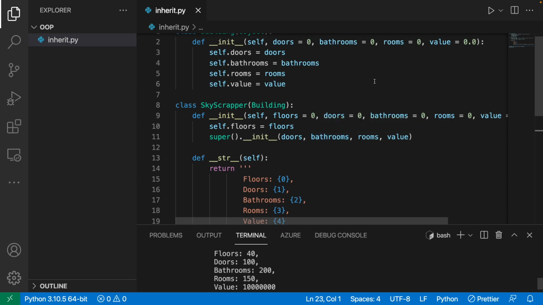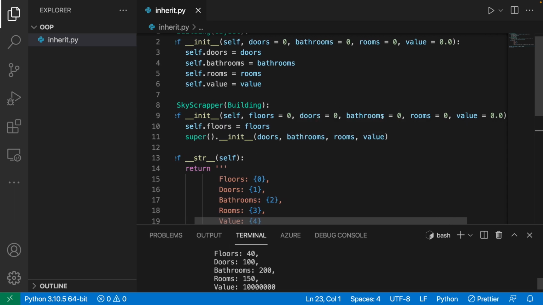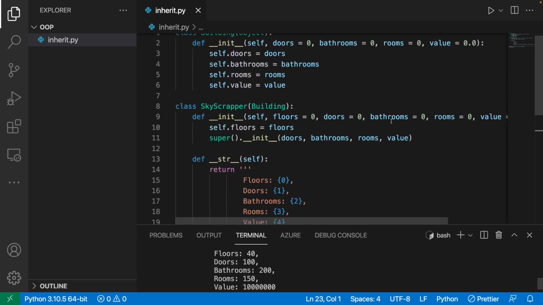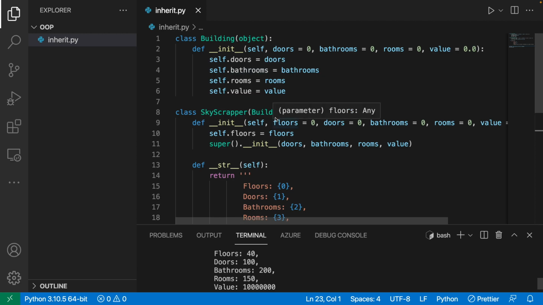But also, I'm asking the user to pass the amount of doors, the amount of bathrooms, rooms, and value. But I'm not actually creating that within skyscraper. I'm using the inherited constructor from the building parent class and passing those values through there. And I'm using the super keyword to reference the parent class. But I'm also still defining floors for skyscraper. As you can see, it's less work because all I have to do is use the keyword to initialize those attributes. I don't have to rewrite that code over and over again.